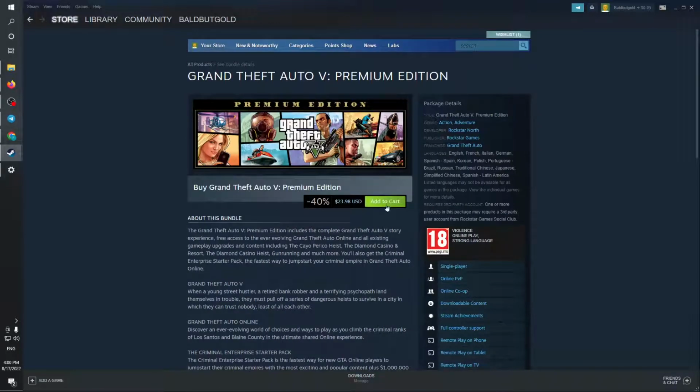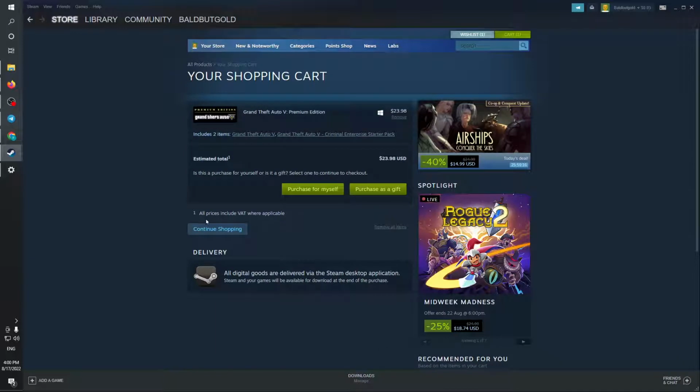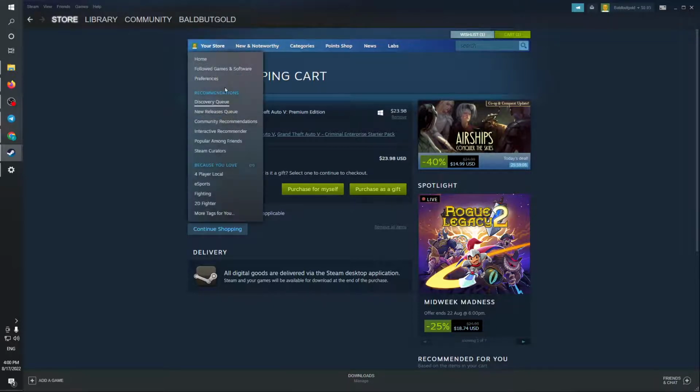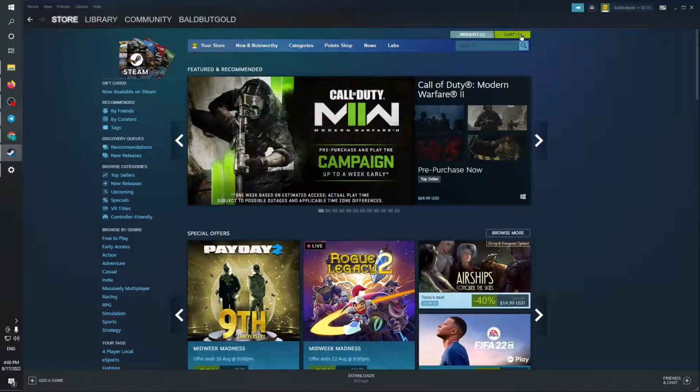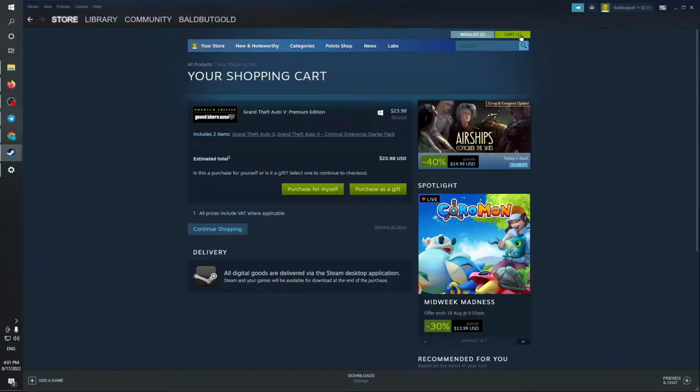Second thing, I'm going to add this game to my cart. After adding this game to my cart, I'm going to be prompted with my shopping list. In case you didn't get prompted with this page, say I'm still in my store home, I'm going to show you how to go back to it. You can see on the top right corner right here that you can still access the cart, and the game is still right here.